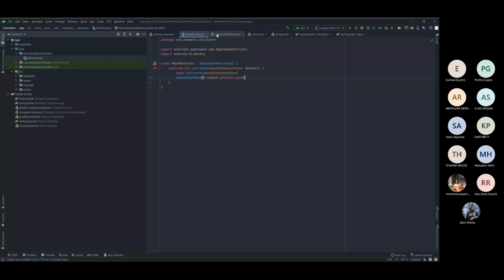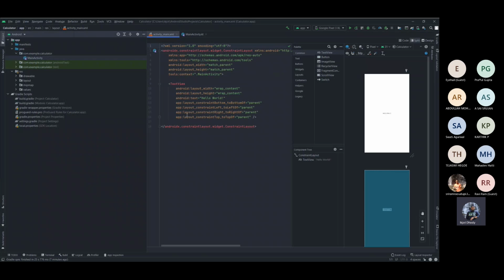So I think now you have a basic idea of what our directory structure is. Activity_main.xml is basically your layout file, as I said. So your UI is what you will specify in here. Right now, what we have is a simple screen which has hello world written in the middle. It's very tough to see because it's very small, but that's what it is. And when we run our app, you will just get a screen with hello world written in the middle.